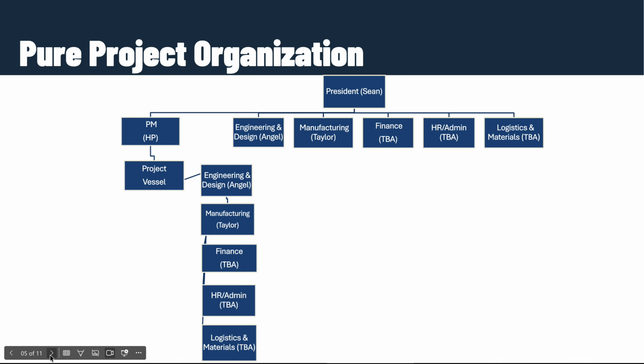So, based on our experience and expertise, we delegated the task of engineering and design to Angel, manufacturing to Taylor, myself as a project manager, and Sean as a president. And we have kept finance, HR and admin, and logistics and materials to be assigned during the long term project expansion.